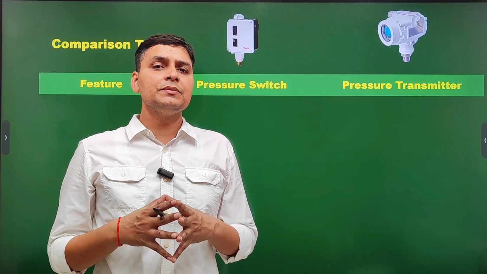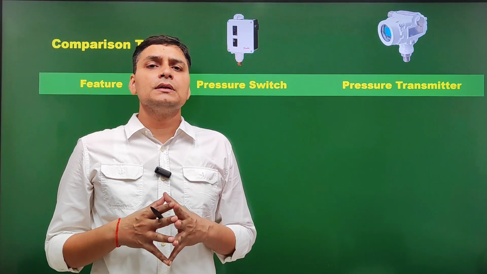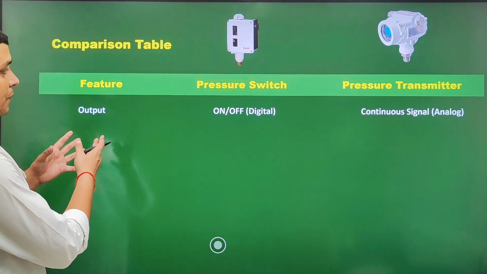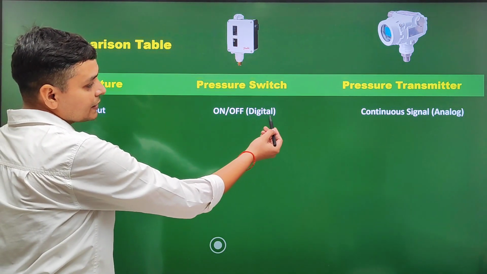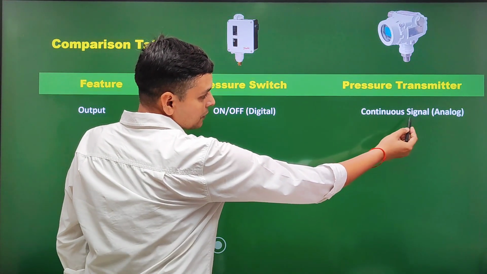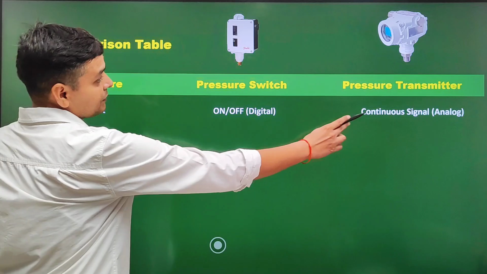Now, here is a comparison table between pressure switch and pressure transmitter. So, please note it down. This comparison table is very important for you. But first comparison is output. Its output is on and off type and its signal is digital signal. Okay. And pressure transmitter output is continuous signal and it is analog signal. So it is the basic difference.